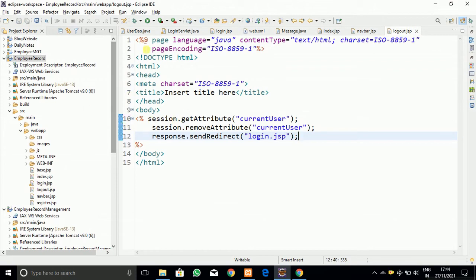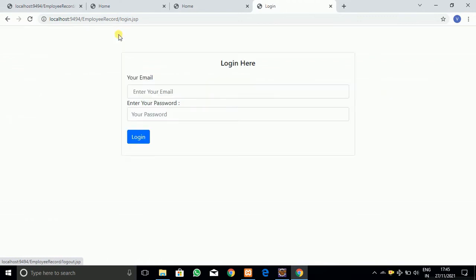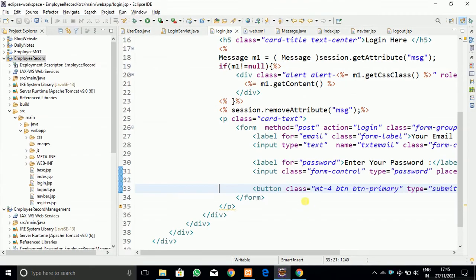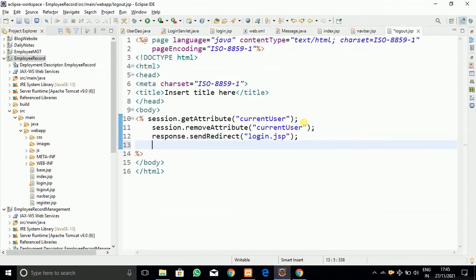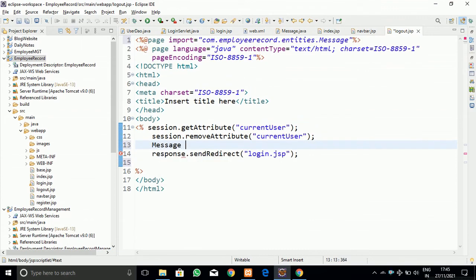Okay, so let me run the program and click on the logout link. When I click on the logout link, you can see that it is navigated to the login page. But here we also have to give a proper message, that is, user logged out successfully, whatever. For that purpose I am going to create the message object.